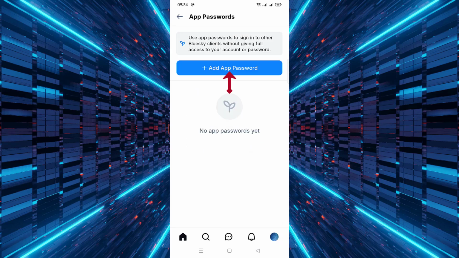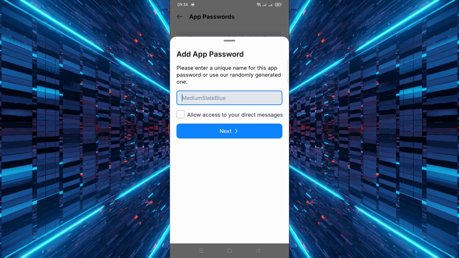Next, click on Add App Password to start creating a new password. Then, you will be asked to enter a unique name for this password. Make sure to choose a name that you will recognize easily. After entering the name, click Next.